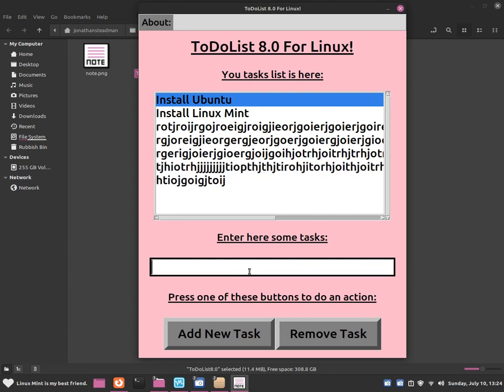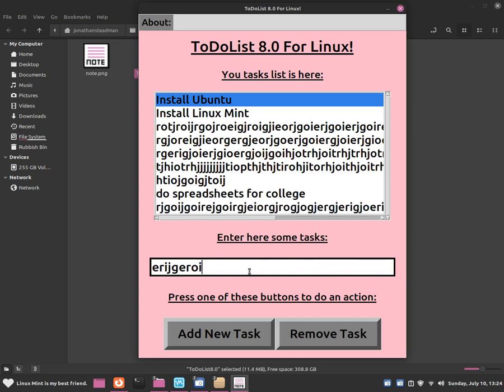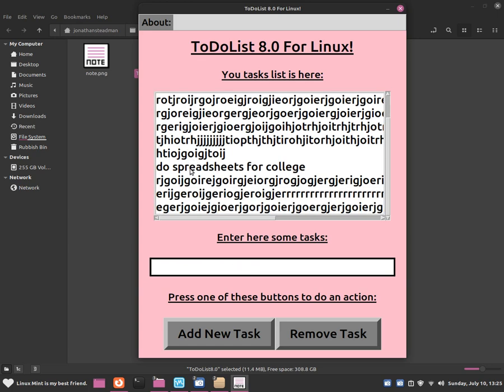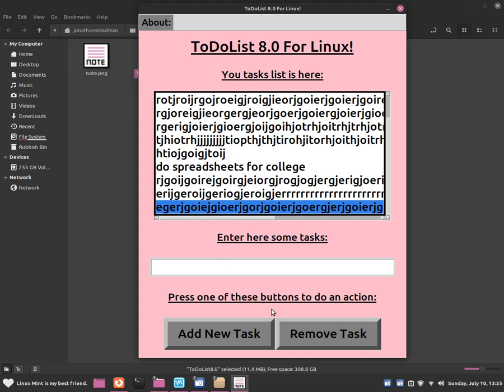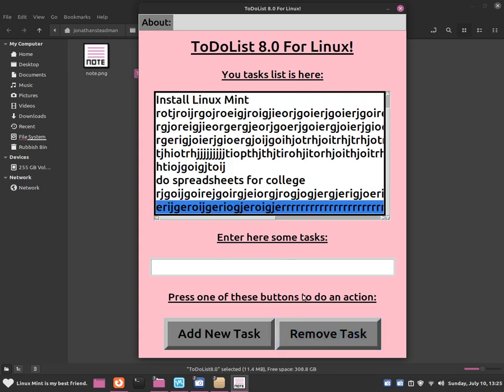So I'm going to put down a proper example, like do spreadsheets for college, for example. And now we're going to add that task, and I'm going to add more random tasks like this. Now I think that's enough tasks for this example. As we've added all of these tasks already in 5 seconds, now we're going to be deleting these tasks. To delete these tasks, just click on one, and now we should be able to click on a remove task button, something like this.